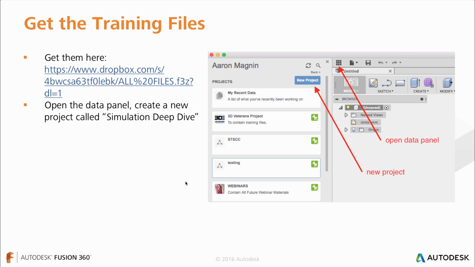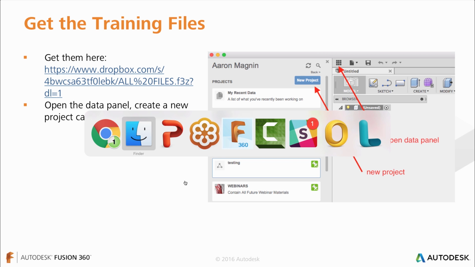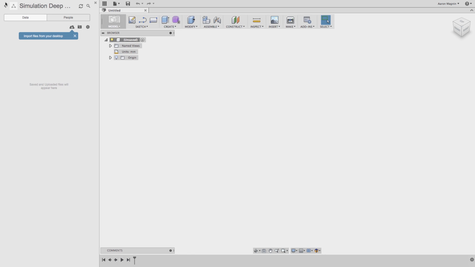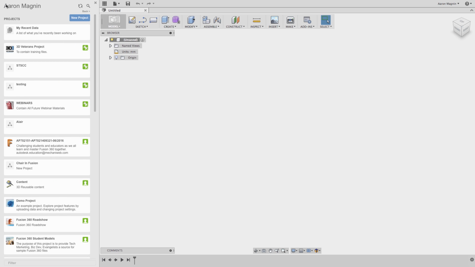Once it's open, I'm going to jump into Fusion, and I'm going to open up my data panel, and I already have a simulation deep dive project here, so I'm going to create a new project so you guys can see how to do this. And you don't necessarily need to create a new project here. I'm just doing it just to keep these files. I realized I sent that link to Jamie Scherer only rather than the entire audience. There we go. Let's try that again.